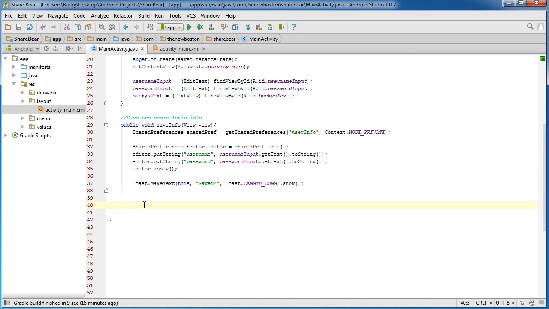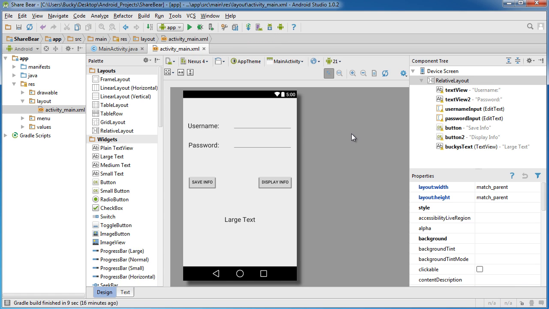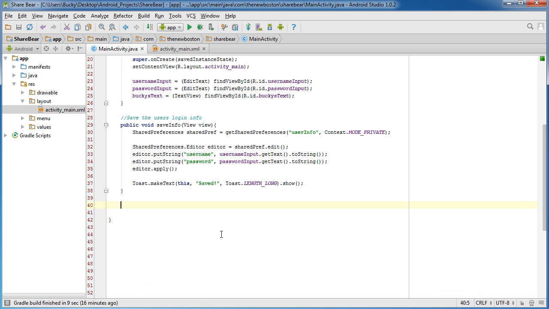So now, if we run the app, it'll run fine. We won't have any bugs or anything, hopefully, unless I mess something up. But whenever they click this display info button, nothing is going to happen because we need to create that method right now. All this method is going to do is print out the saved data. And let me run my emulator. Forgot to kick that off.